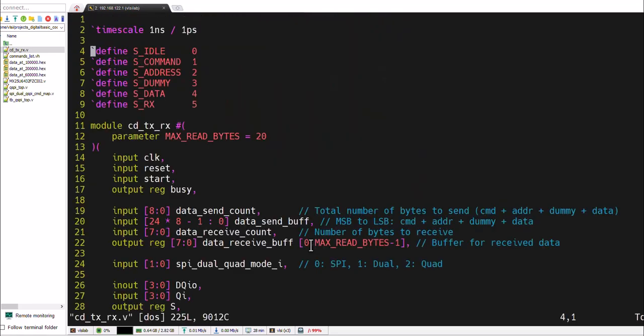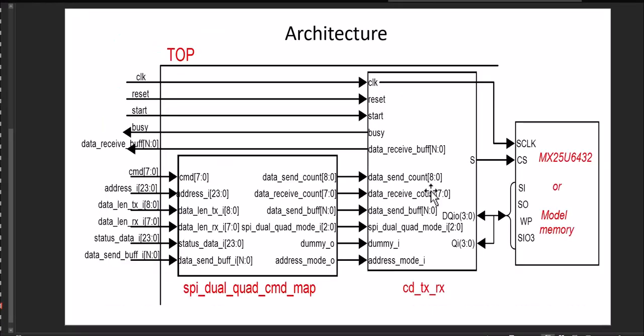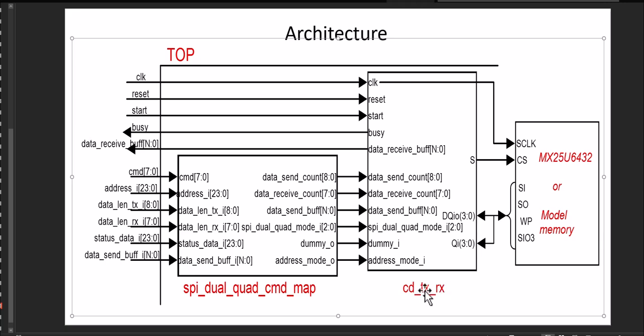So as we see from the block diagram, there will be the clock, reset, start and busy. Okay, and obviously there is an input from this, this is CD TXRX. So these are the inputs coming from the external and these are the outputs to Flash. Okay, this side. So these are the inputs we can see in this side.